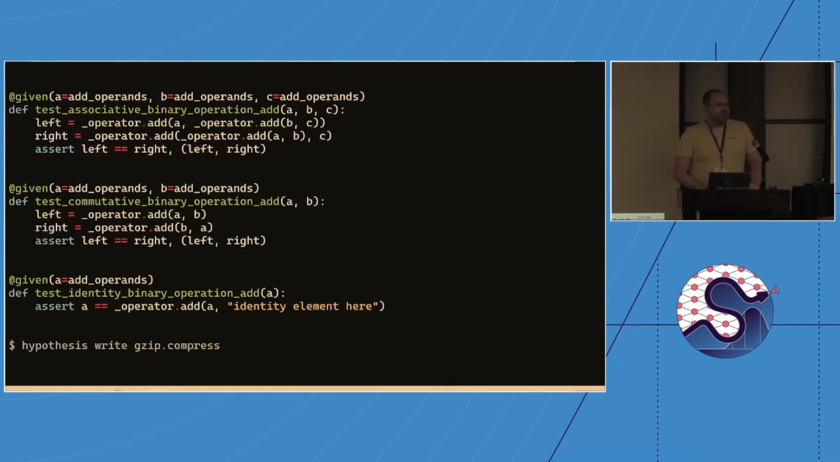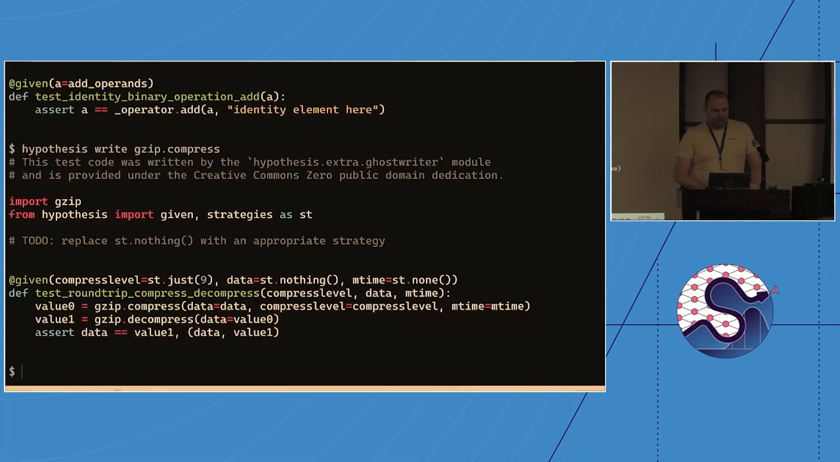Let's write a test for gzip compression. What property might we have here? In this case, the ghostwriter will look in the module and notice there's also a decompress function in that same module. And so it will guess that if you compress some input and then you decompress that output, you should get your input back. So it's automatically detected that there's an equivalence going on.